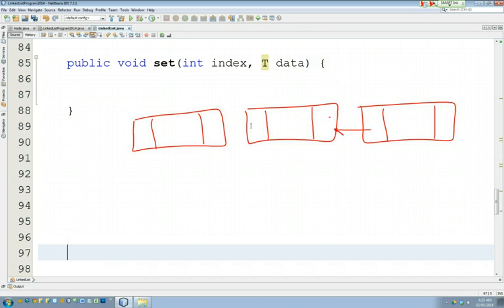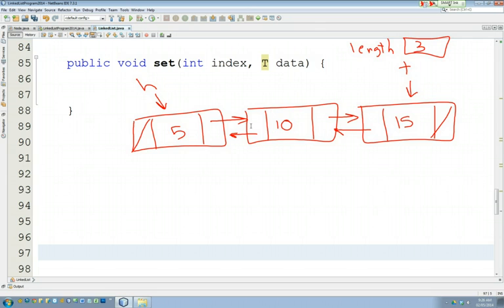Let's say it's this list. Null, null. Let's say this contains 5, 10, 15. We also have something called head, and something called tail, and something called length, which right now is holding a 3. That's what our list, let's imagine, looks like.